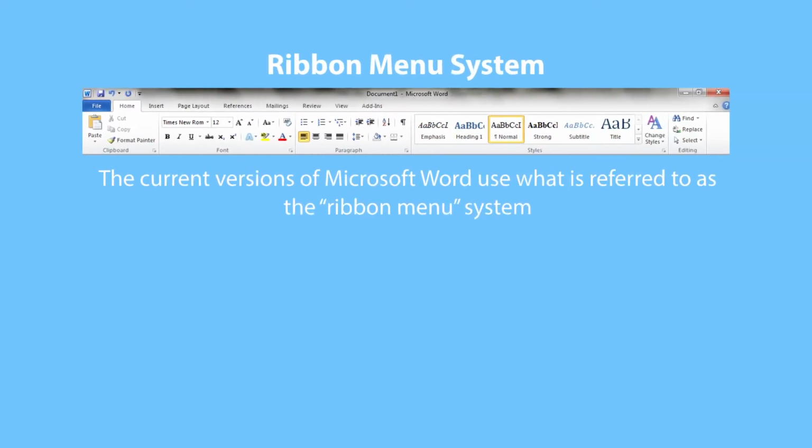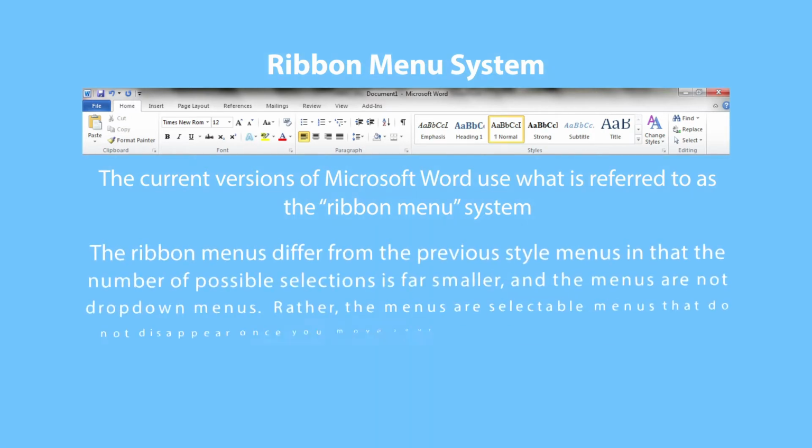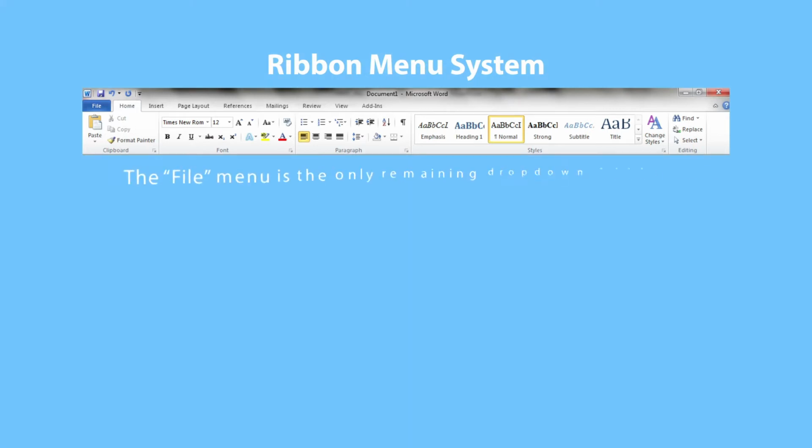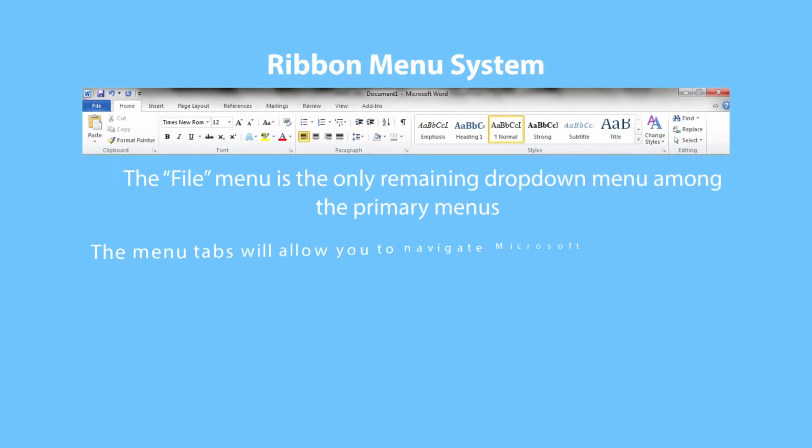The current version of Microsoft Word uses what is referred to as the ribbon menu system. The ribbon menu differs from the previous style menus in that the number of possible selections is far smaller and the menus are not drop down menus. Rather, the menus are selectable menus that do not disappear once you move your mouse to another part of the screen. So the file menu is the only remaining drop down menu among the primary menus.